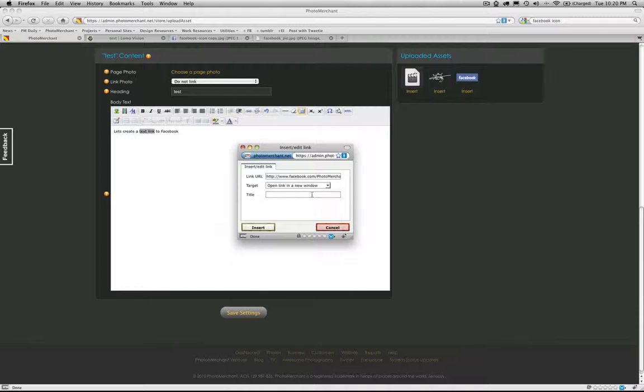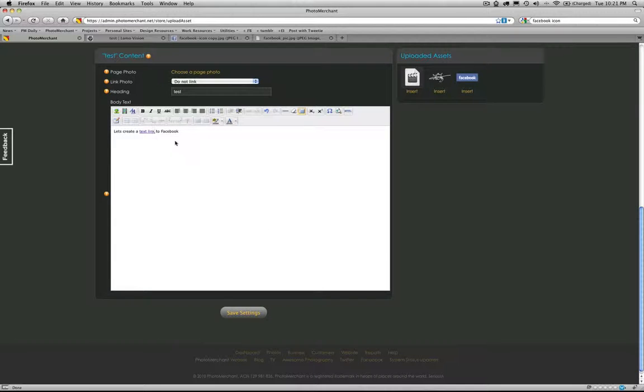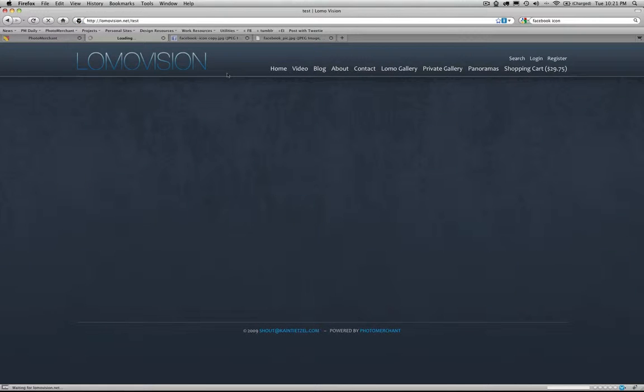And I can actually create a rollover event. So when you roll over that text link, what's the description that pops up? So this is a link to Photo Merchant Facebook page. And I click insert. And there you can see it's turned into a hyperlink. I click save. I'll go up to my website, refresh the page, clicking here or pressing Control R or Apple R, and there it is. There's my text link to Facebook.